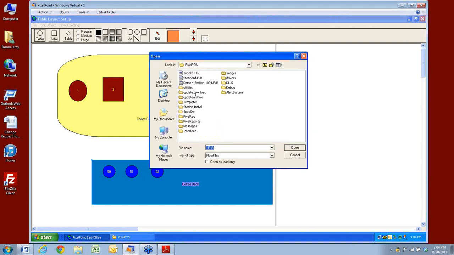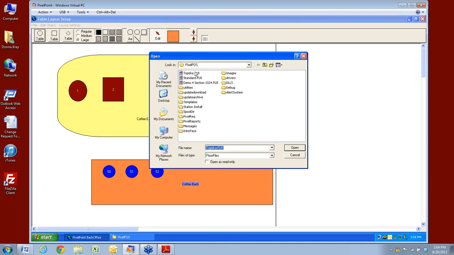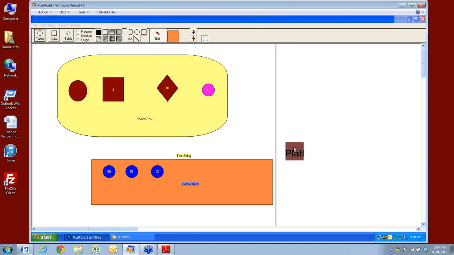Layout. Oh, I didn't want to do that. I replaced the wrong one. Come on. Oh, I did that backwards. Sorry, folks. Load, Standard, Open.